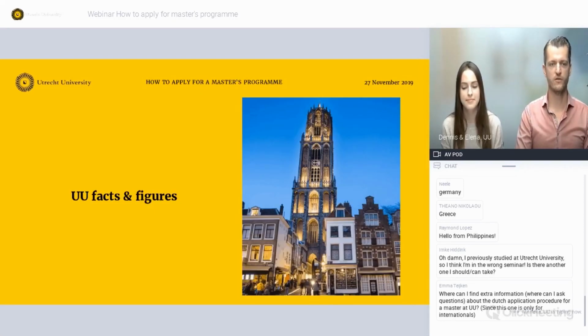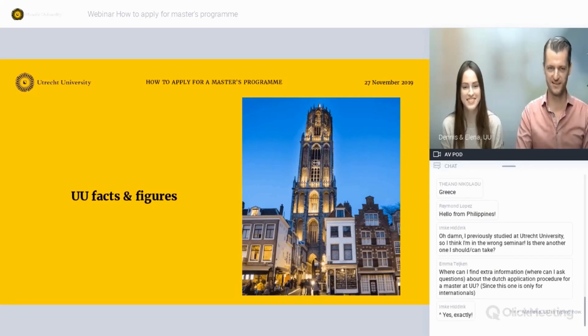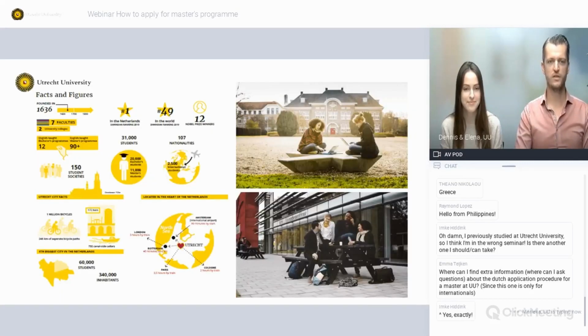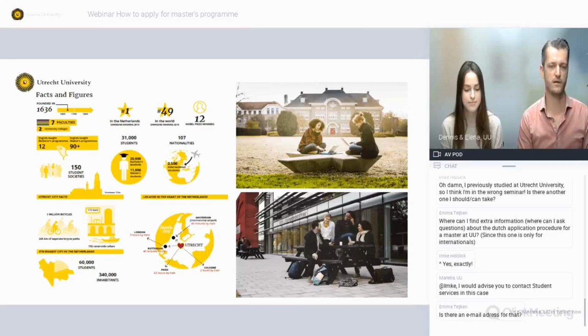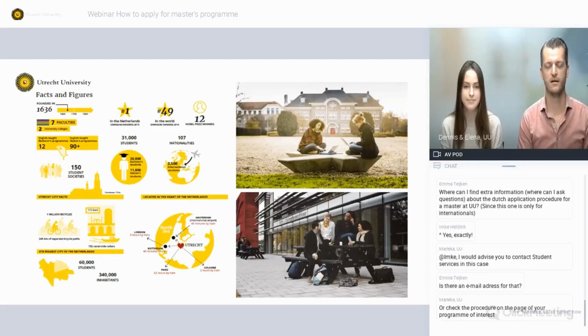Let's start with some UU facts and figures. This is the Dom Tower, which is now being renovated, but it's one of the most iconic images of the city. Utrecht is a city in the heart of the Netherlands, as you can see in this picture. It's only half an hour by train to Amsterdam. You can also easily reach London and Cologne. There's a great transportation network from here, and the Netherlands is not that big, so you can easily reach a lot of different cities and places from here.